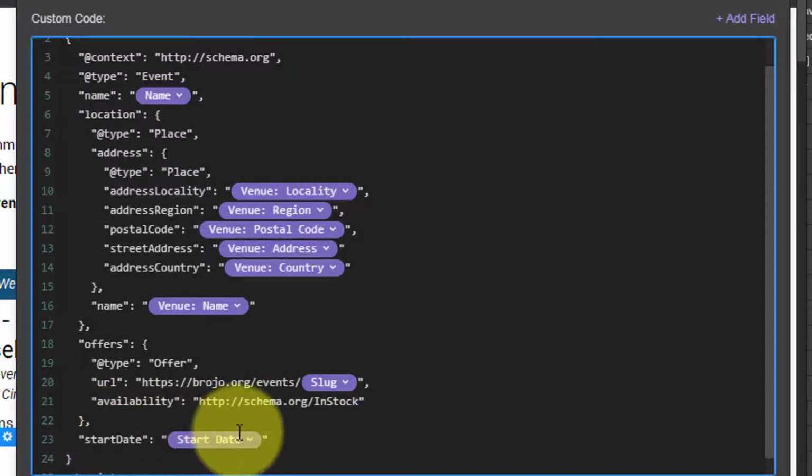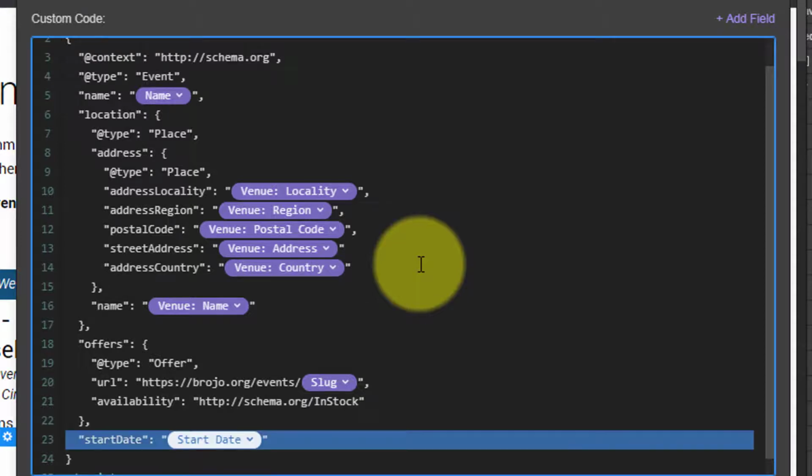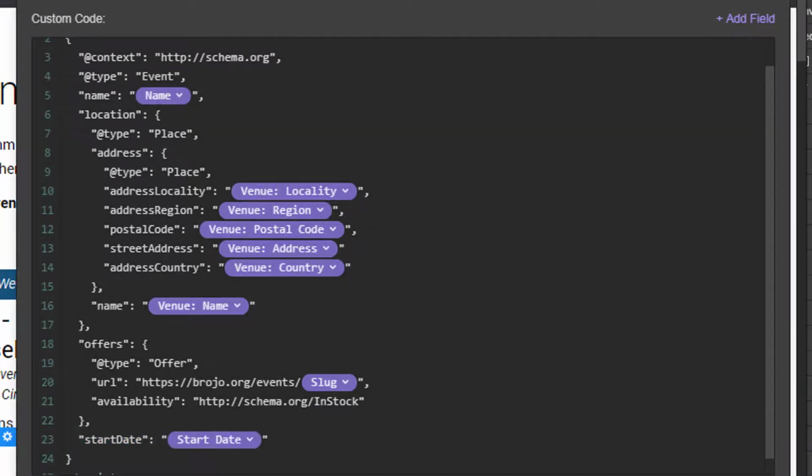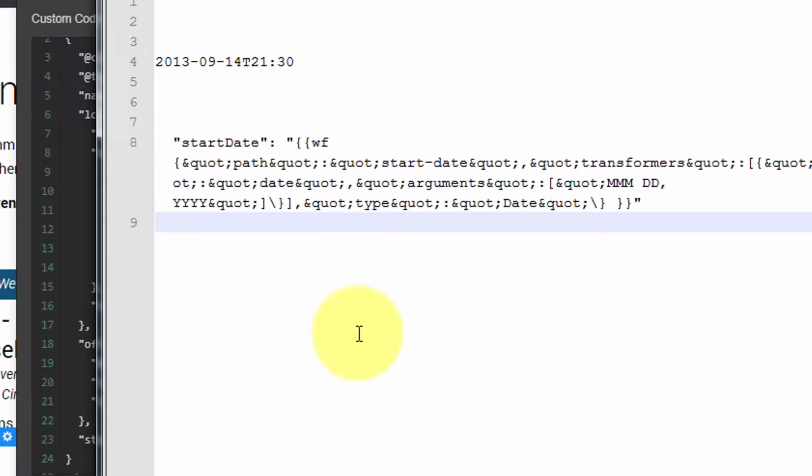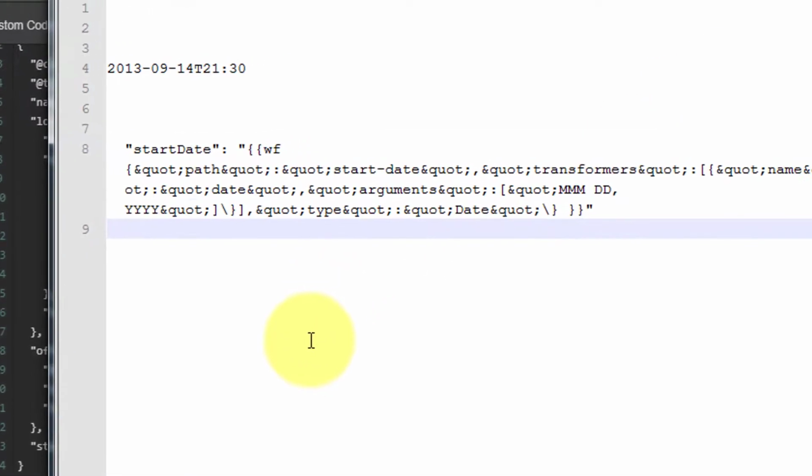However, this start date would be in a format that does not comply with the schema.org JSON-LD specification, which means that it would probably not show a meaningful, useful date. However, there is a way around this problem. What I'm going to do is copy this entire line also into my text editor, and I'm going to show you as that happens. As I paste it in, you can see that it has expanded.